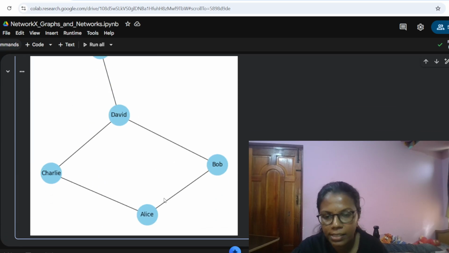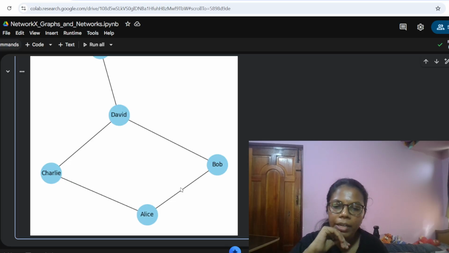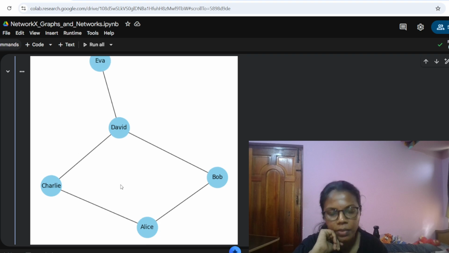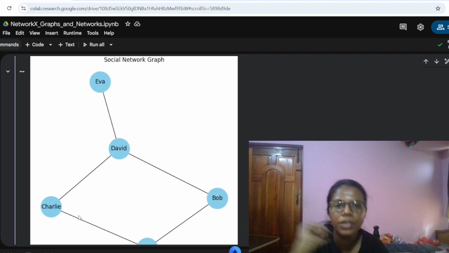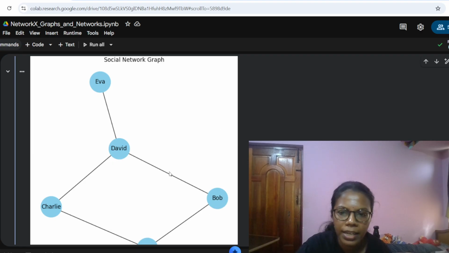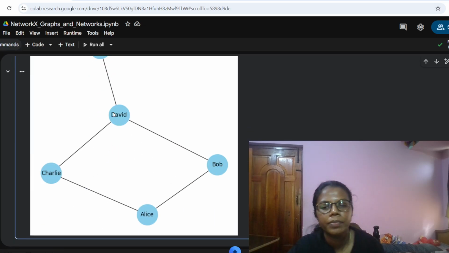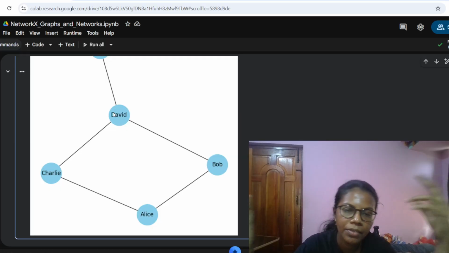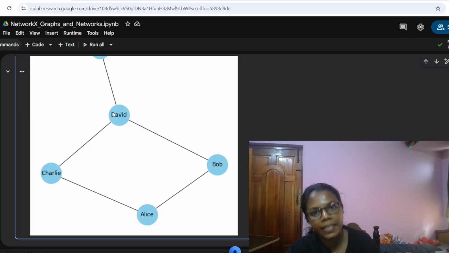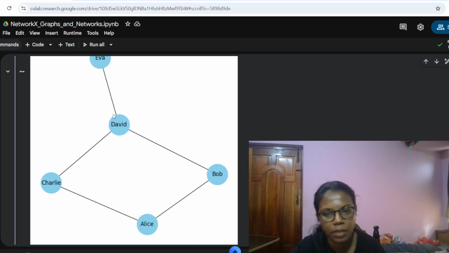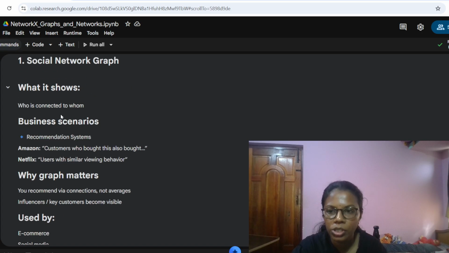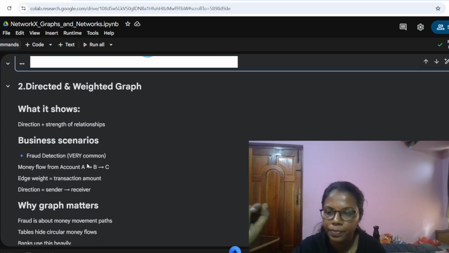Using this chart, I can easily see how many members Alice got connected to, and how many members David got connected to, and what the common relationship between them is. See, in this one, Eva alone got connected to David. This particular person has just one relationship. Apart from that, the other people have more than one connection, so I can understand that from the start. So for understanding relationships or complicated patterns, I'll be using this social network graph.